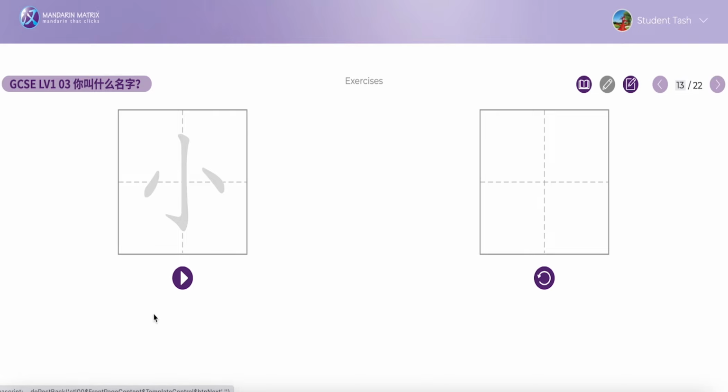Writing exercises are fully supported by animation demonstrating stroke order. The AI visual guidance helps students acquire Chinese writing structure and corrects mistakes automatically. This is to ensure that all students have the correct stroke order.